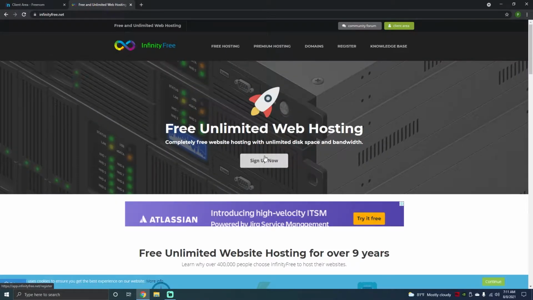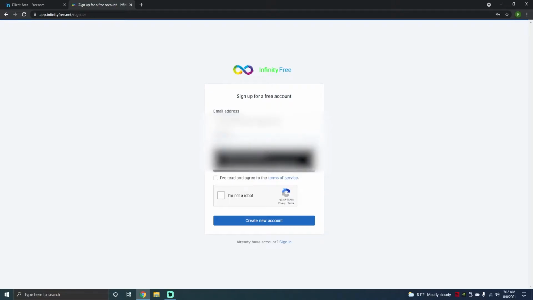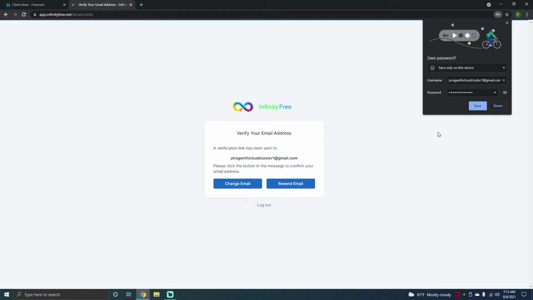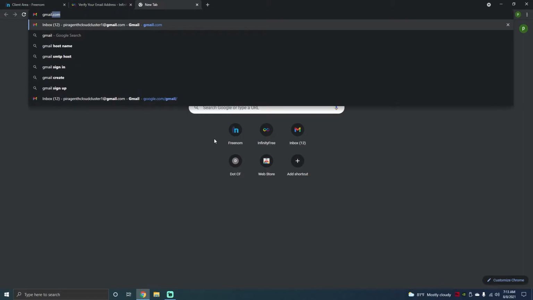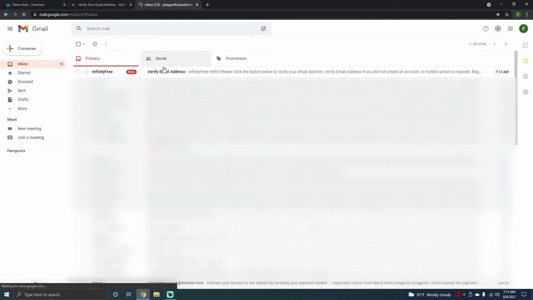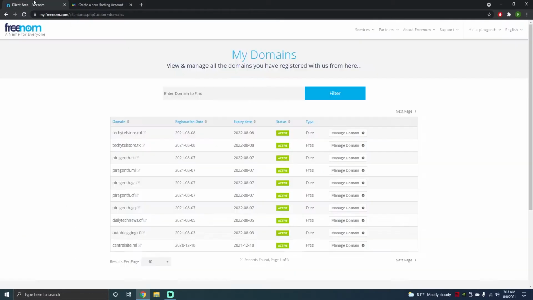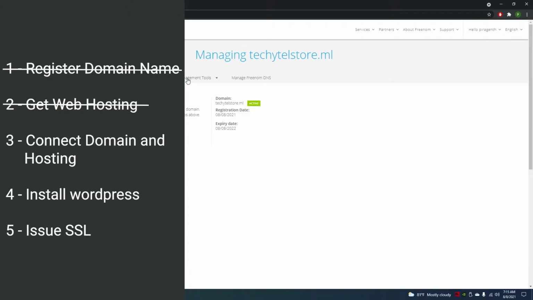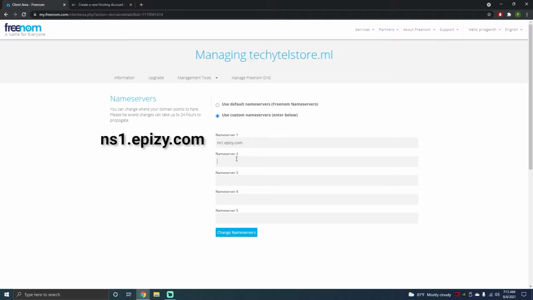Sign up with your email and verify your email. You can host 3 websites in one account. You have web hosting and a domain for free. We need to connect both of them. Change the domain name server to endzone.epizy.com. endzone.epizy.com is shown on the screen.